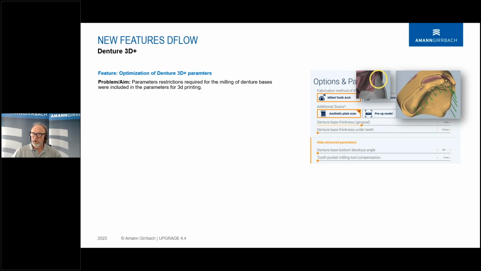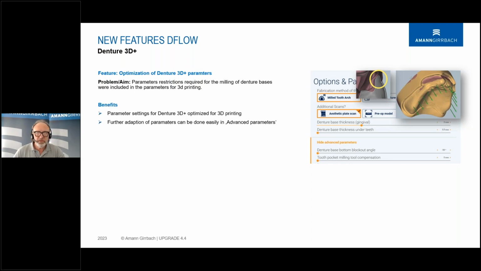If we don't block out, we will have some problems in milling. But if we don't block out, we will have no problem in printing. And that's the main difference. And 2 slides later, I will go into details with this. But this is the first information.